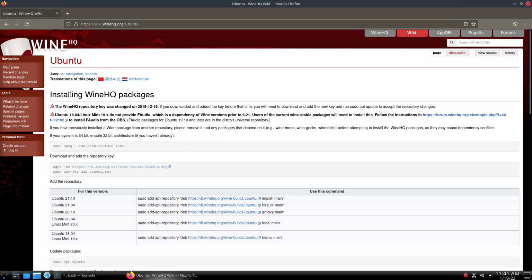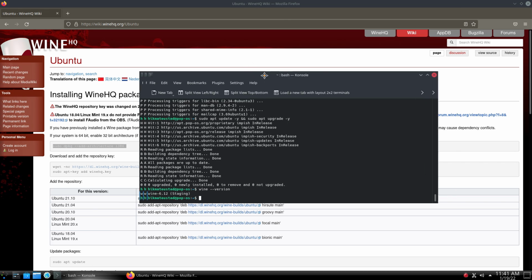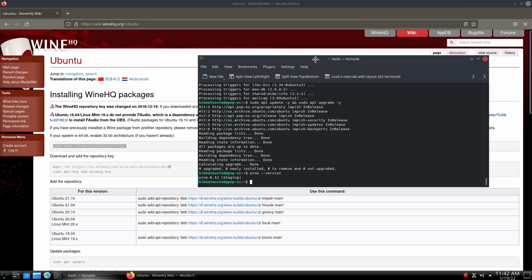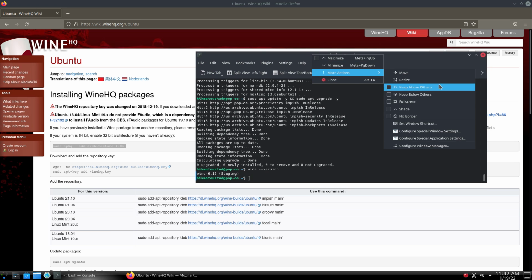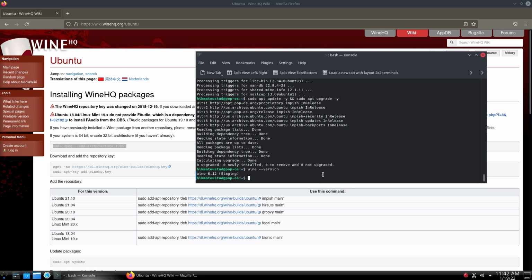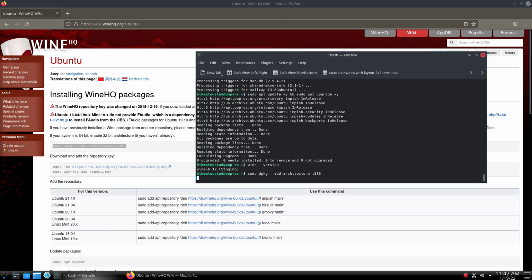Okay, now it says installing WineHQ packages. So the first thing we need to do, if your system is 64-bit, please enable the 32-bit architecture if you haven't already. So we got to copy that command, and I'm going to bring up my console, and just to make things a little bit easier, I'm going to keep it above others. So let's paste it, Control Shift V, and I have added the architecture.